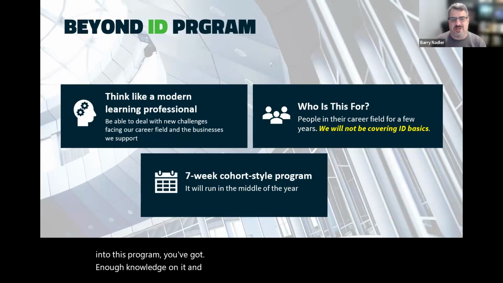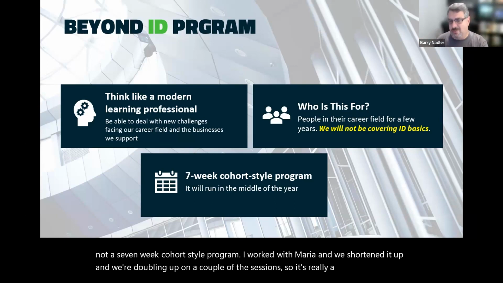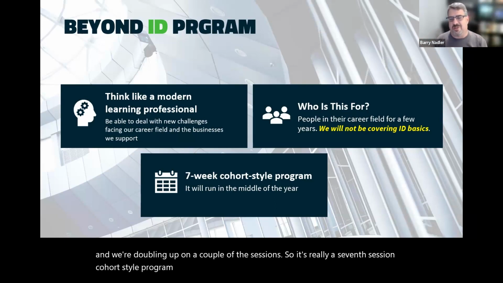And actually, I forgot to change the bottom piece here. It's not a 7-week cohort style program. I worked with Maria and we shortened it up, and we're doubling up on a couple of the sessions. So it's really a 7-session cohort style program. And I'm going to show you that here in just a second.